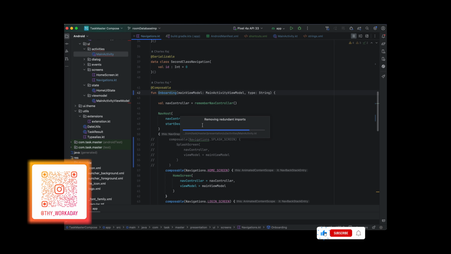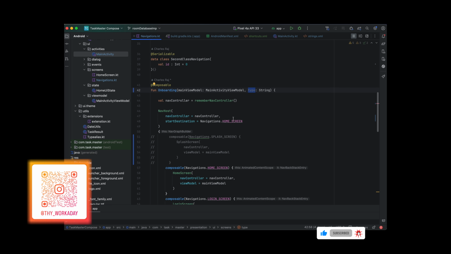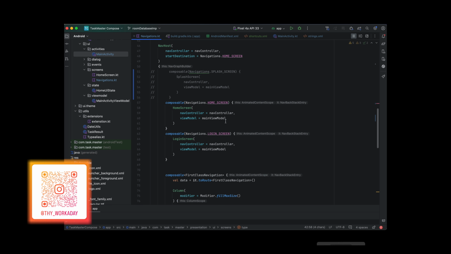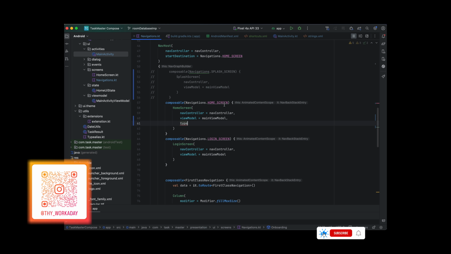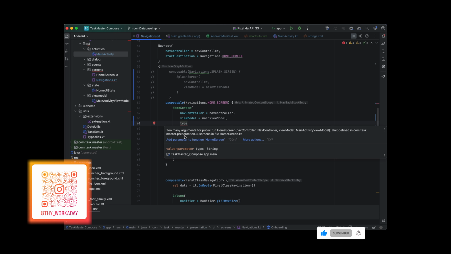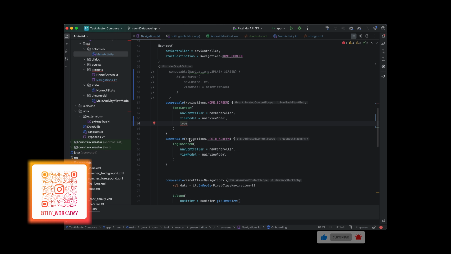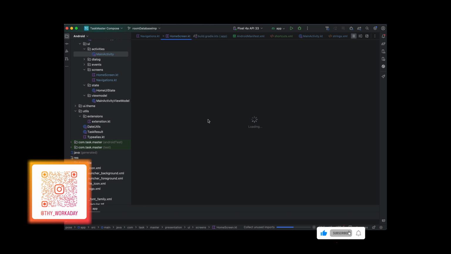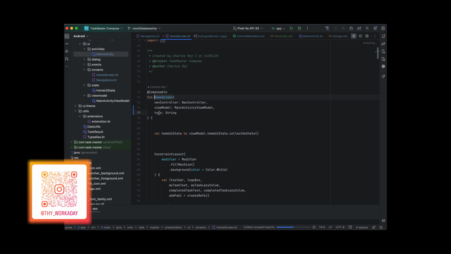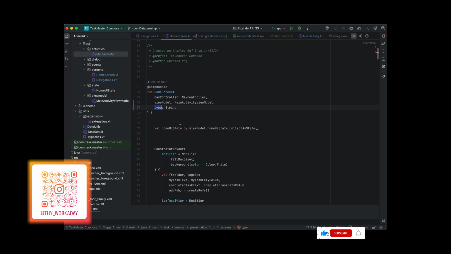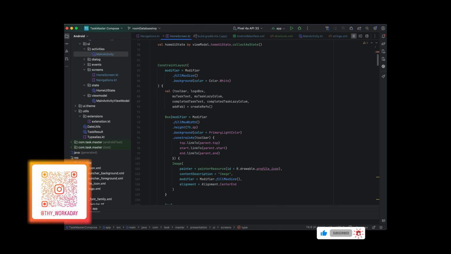Onboarding. So in this one I have a type, so based on this type also I'm going to pass inside the home screen. Inside the home screen I am passing this type. Once I passed inside the home screen, this type will come over here. So where is it?